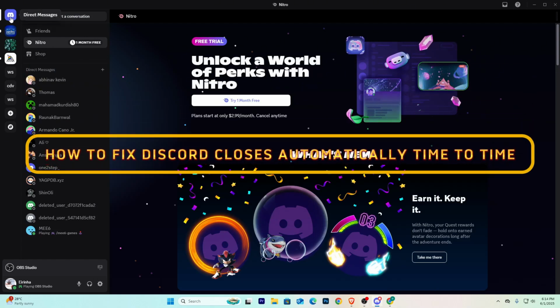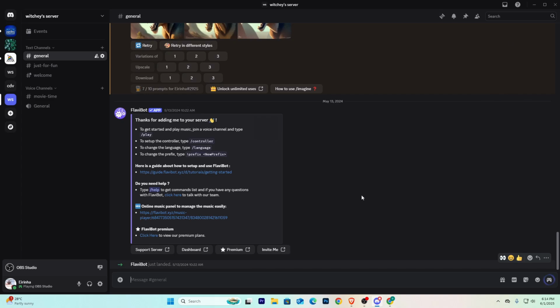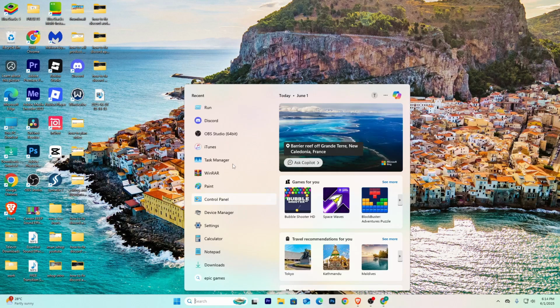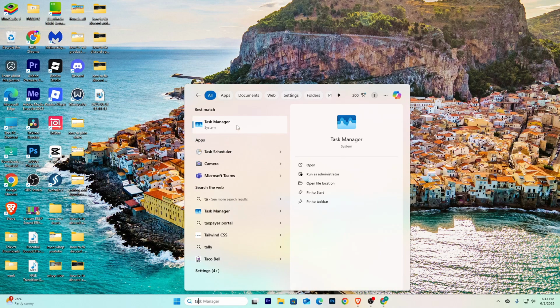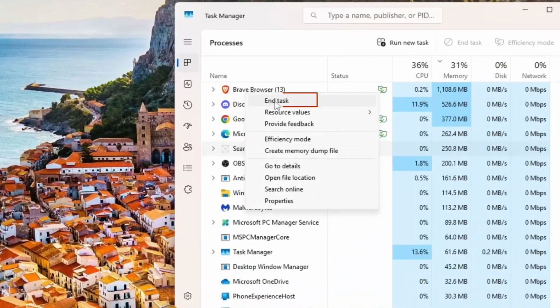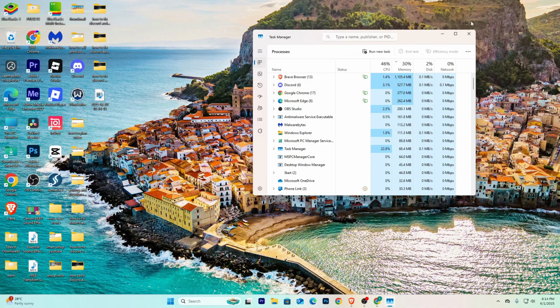If you have a problem with Discord where it automatically closes from time to time, what you need to do is just reopen or restart Discord. For that, close your Discord, and to make sure it's not running in the background, on the search, you want to search for Task Manager. From inside Task Manager, you want to right click on Discord and click on End Task. Once you do that, your Discord will actually close.